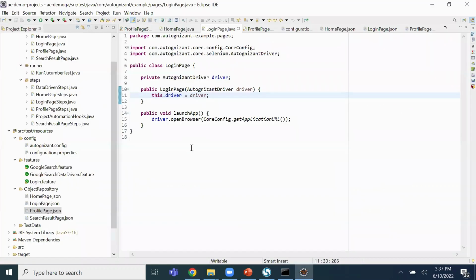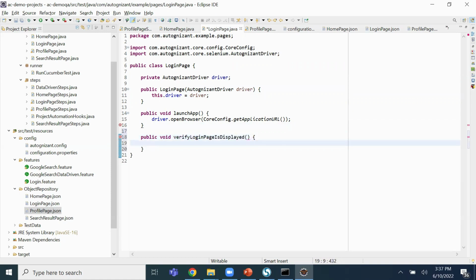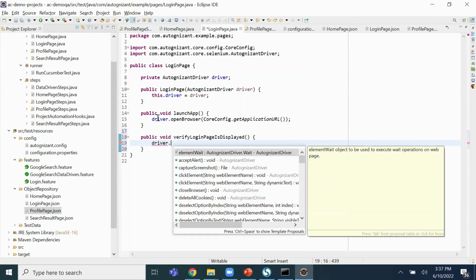So we will create a method for verifying whether the login page is displayed or not. Public void verifyLoginPageIsDisplayed. Very simple. We will write code for verifying whether the username is displayed or not.